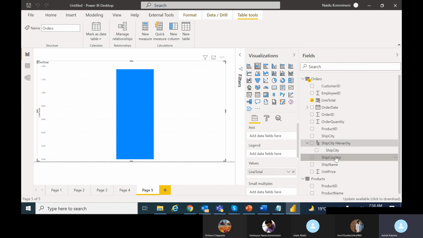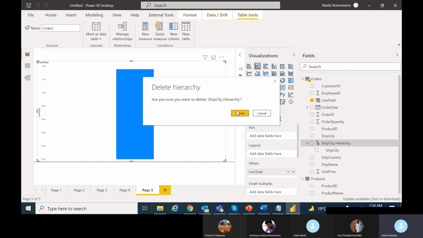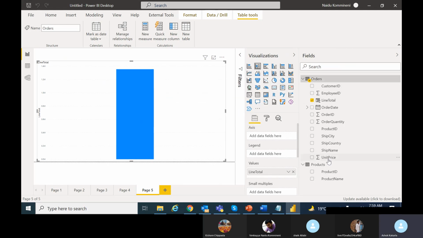Now this drag down is not coming up, so I will look into why it is not coming. It should come. Whenever you drag and drop the ship country into that, it should come. Now it is not coming properly, so okay, I'll look into why this is not coming. Actually, it should come. The only thing is how you create the hierarchies.